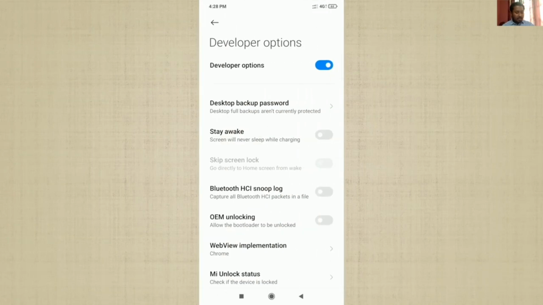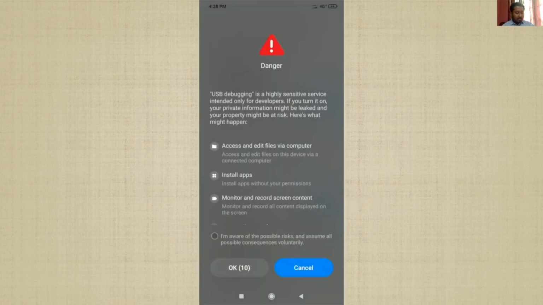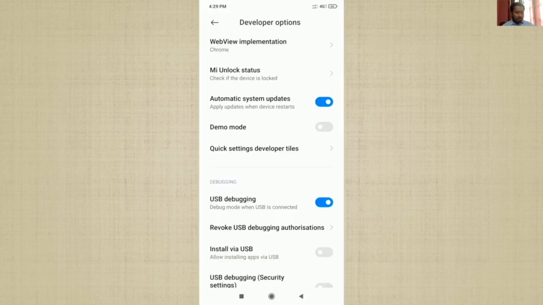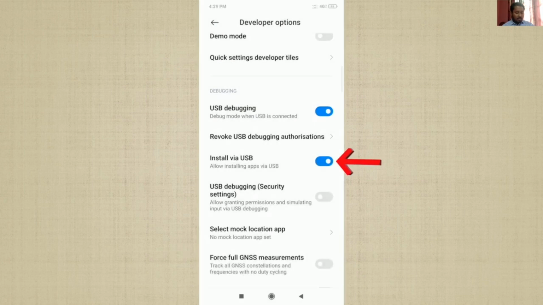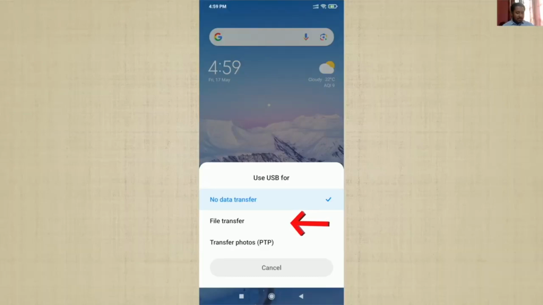We will make USB debugging on. On clicking the radio button, we will get a warning, accept the possible risk and click OK. Also need to switch on install via USB option. So our developer option is activated in mobile. Insert the USB cable in laptop's USB port and mobile like this. Select USB for file transfer in the pop-up.